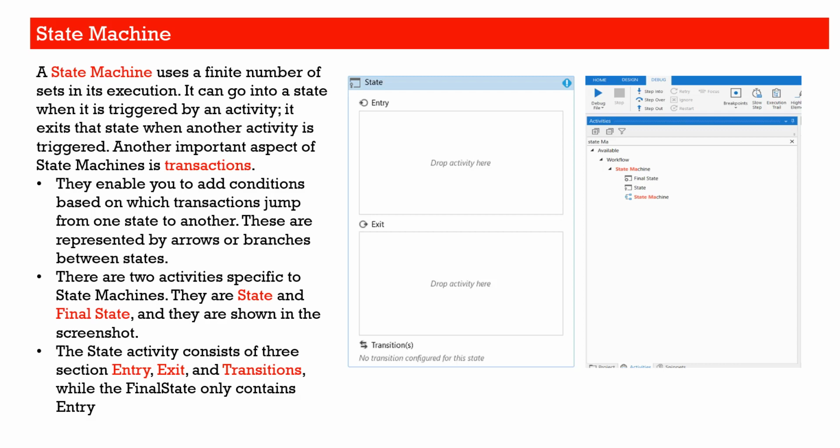So what is a state machine? A state machine uses a concept from the theory of automata. You must have read that book in your graduation days, right? A state machine uses a finite number of states in its execution. It can go into a state when it is triggered by an activity, and it exits the state when another activity is triggered.